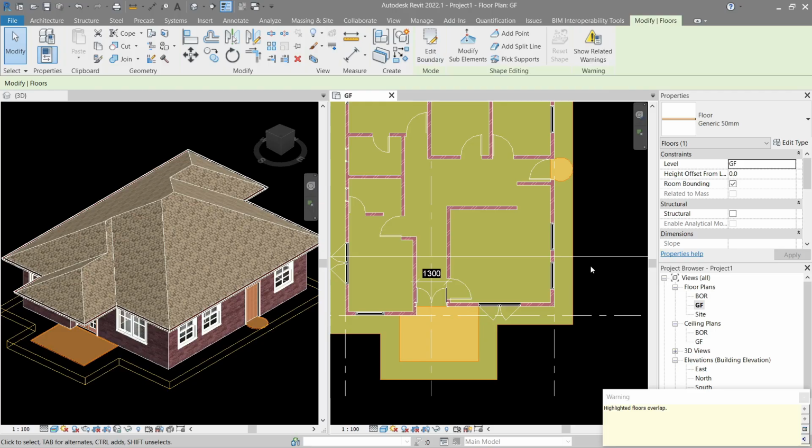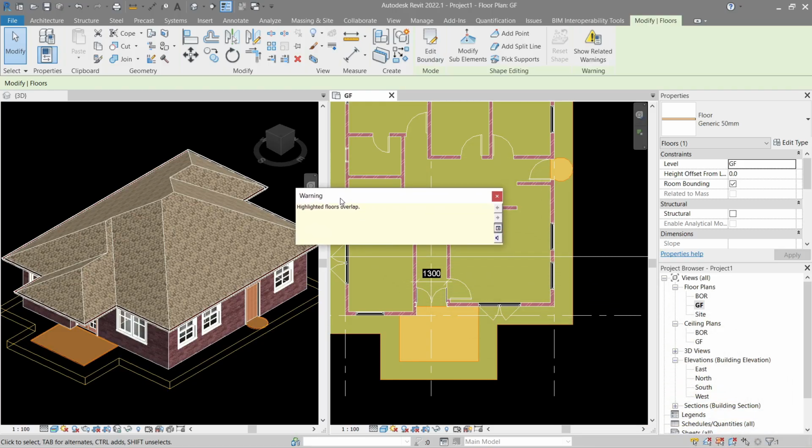Okay, look at this warning sign right here. Now, what this simply means is that the floor slab and the new finished floor that we put are overlapping, or rather, having a clash with each other. Why? Because they're both using the same level. This is just a warning, so you can go ahead and ignore that one.